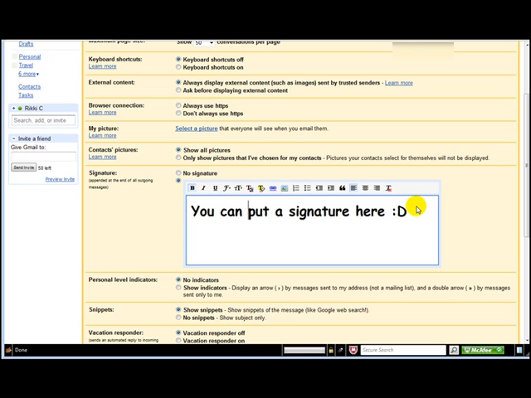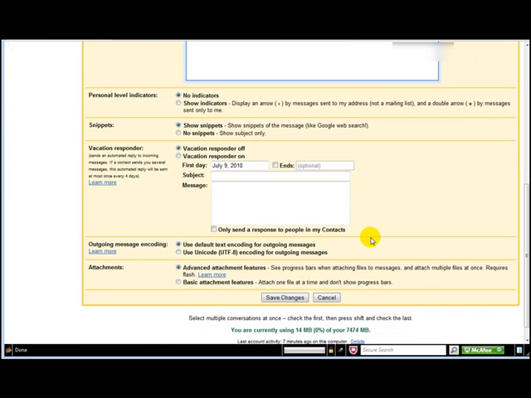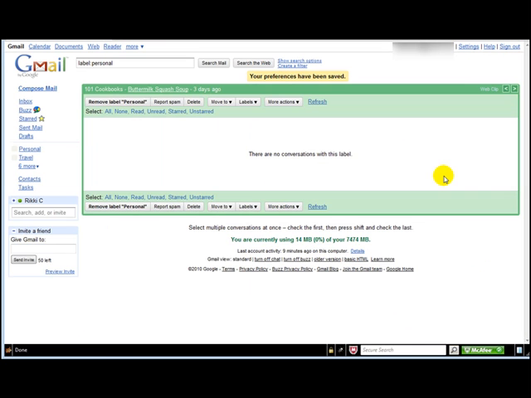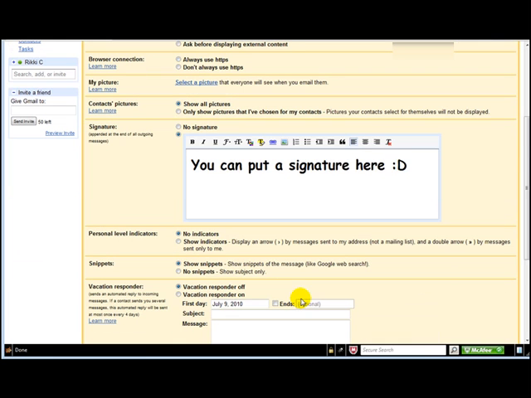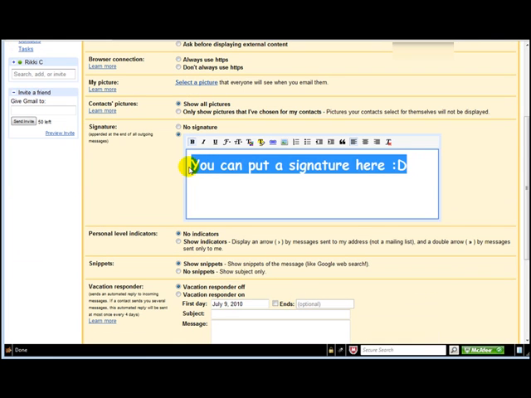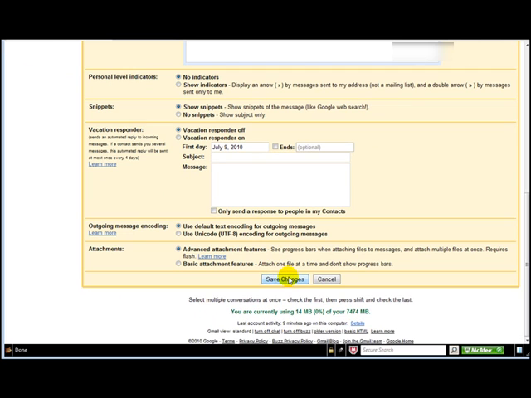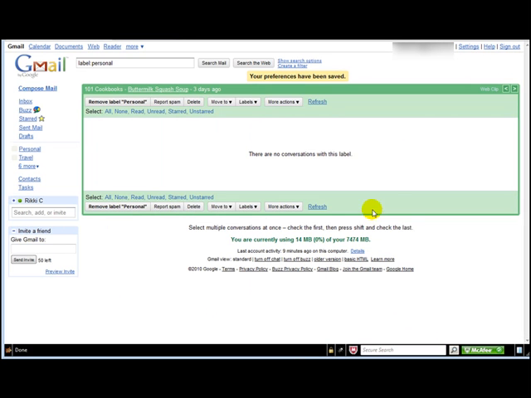Now, when you get your signature the way you want it, just scroll down and click Save Changes. And it says your preferences have been saved. Now if you want to go back and change it, just go back to Settings, delete it, or you can click No Signature. And again, click Save Changes. And that's all there is to it.